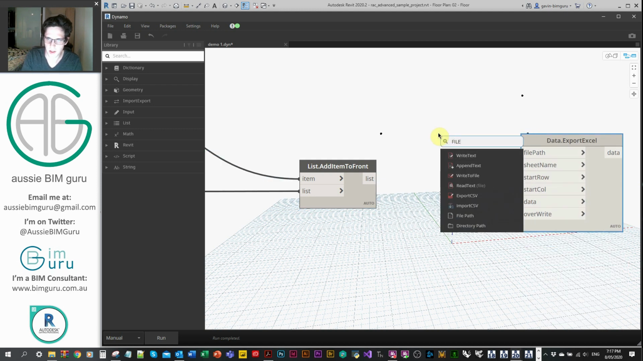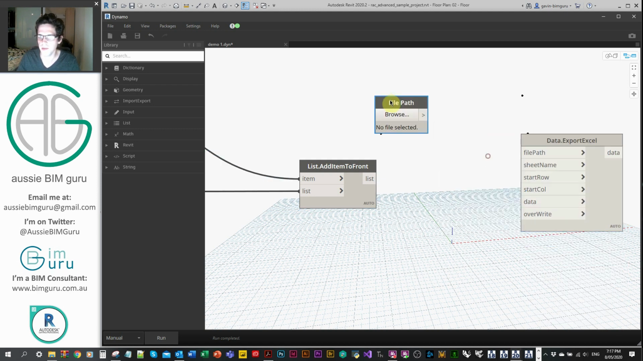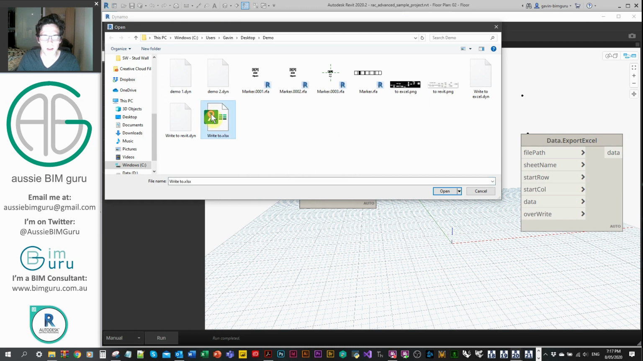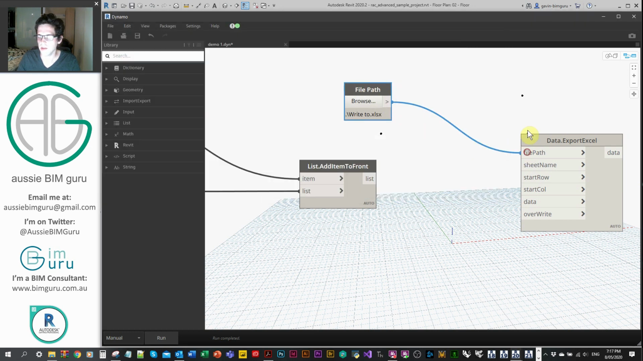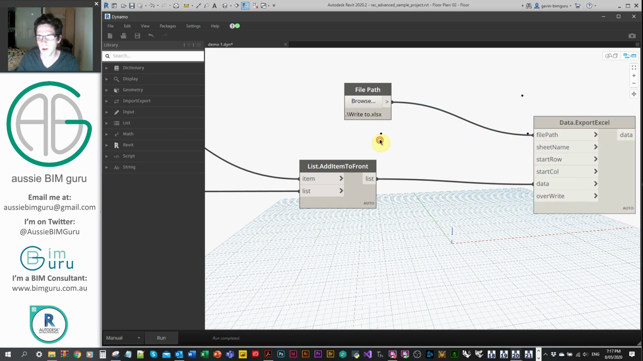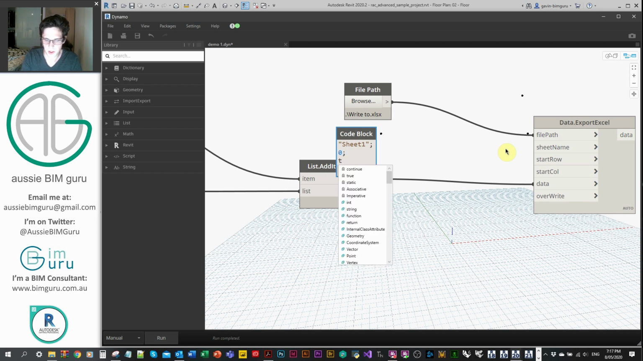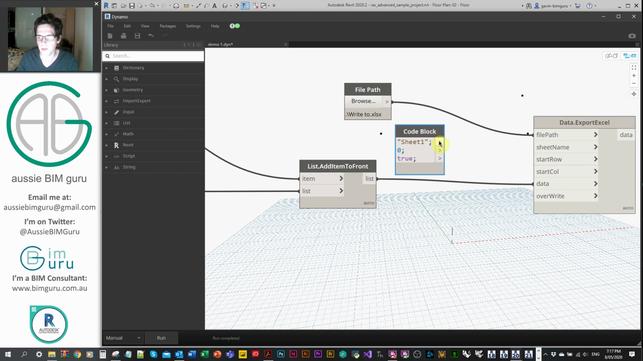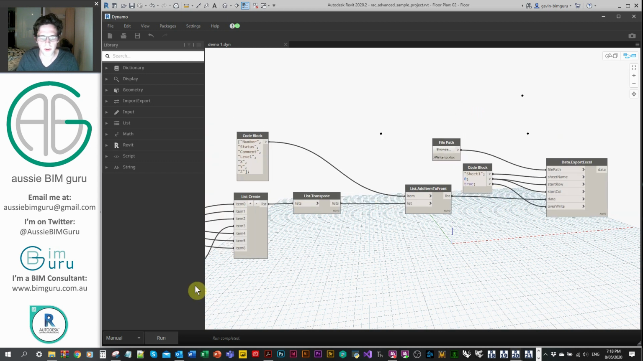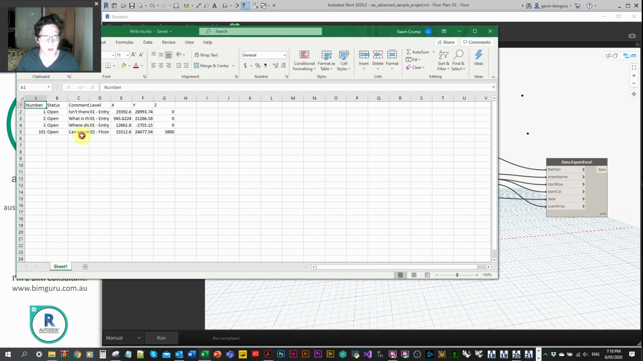So I'll just get a file path, and you'll need an empty Excel file. In my case, I'm just going to use this write2 file that I've already set up. We're going to feed in our data. We're going to call in our sheet, which in this case is called sheet 1, the default sheet in Excel. Our start row and column is 0, and we do want to overwrite true. So sheet 1, 0, 0, and we do want to overwrite. Okay, at this point, I should be able to run this script and write my values to Excel.